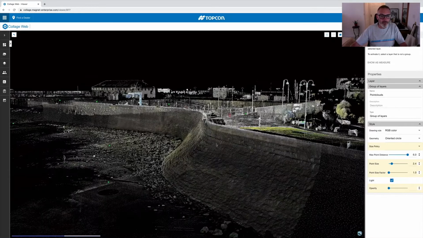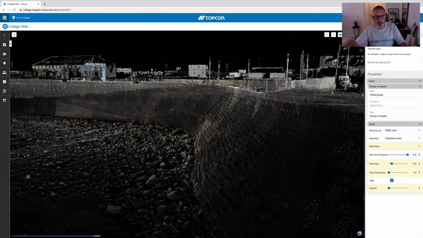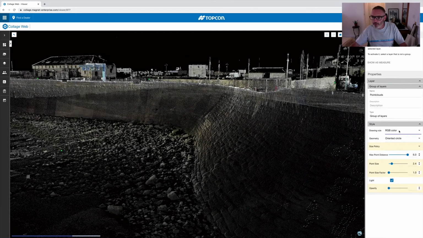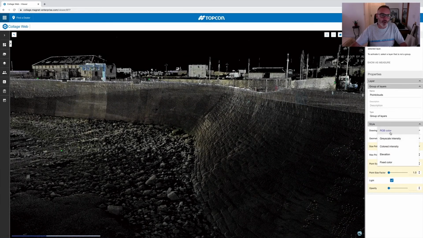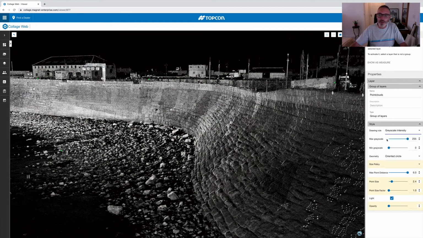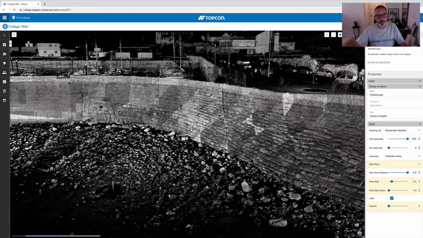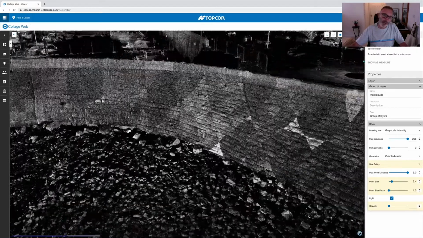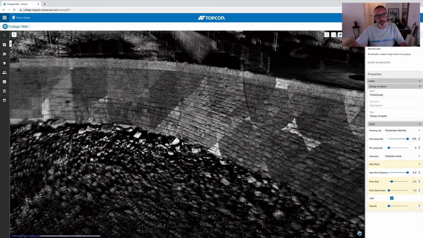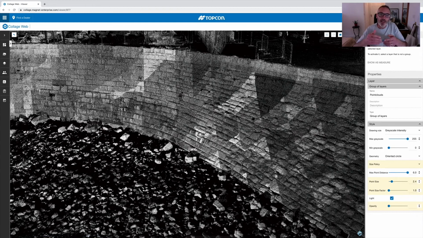And we can also change the way that we render the points. So if we focus in on this bit of wall, within this software, we can switch from RGB color to two types of intensity. The first one is Grayscale Intensity. And this enables us to see a lot more detail without any shadows or anomalies from the photography in the point cloud. And remember, I explained that intensity is a representation of how reflective the surfaces that we scan actually are.